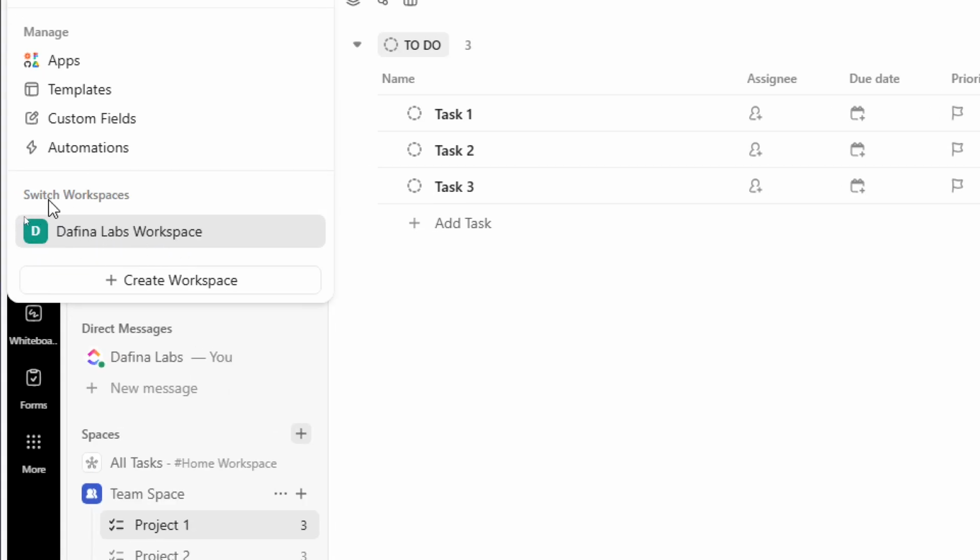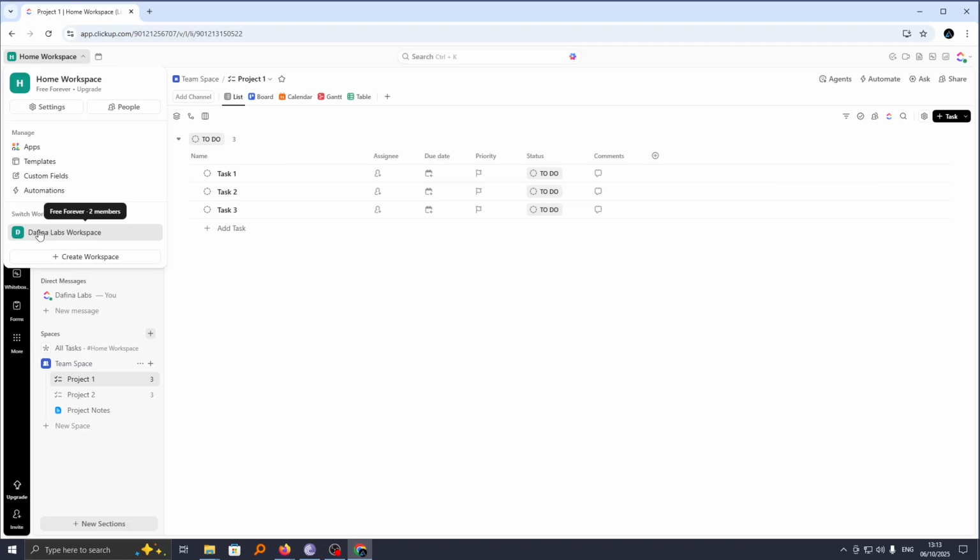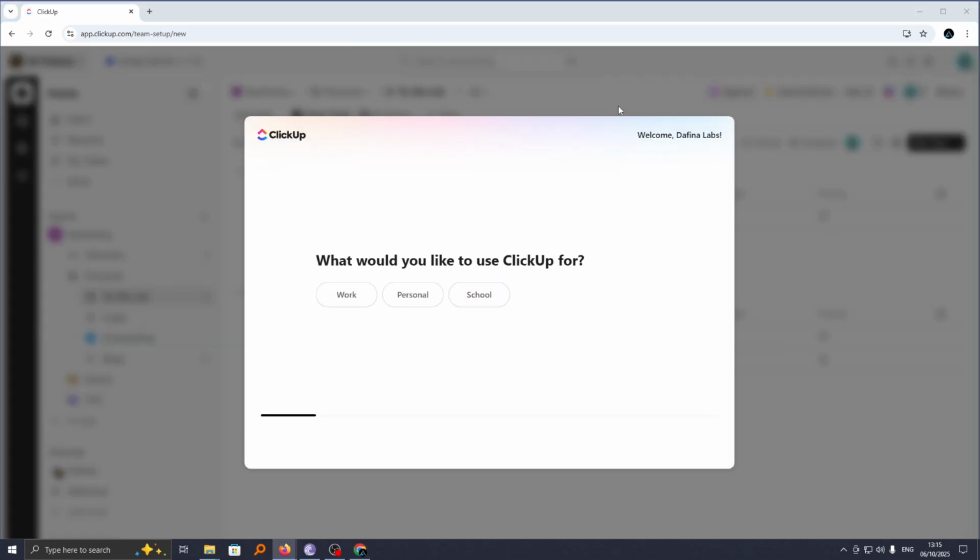And as you can see, we have an option here to switch workspaces. So I can just simply click on this second workspace and I'll have switched to the other workspace. So that's how you can switch between workspaces in ClickUp.